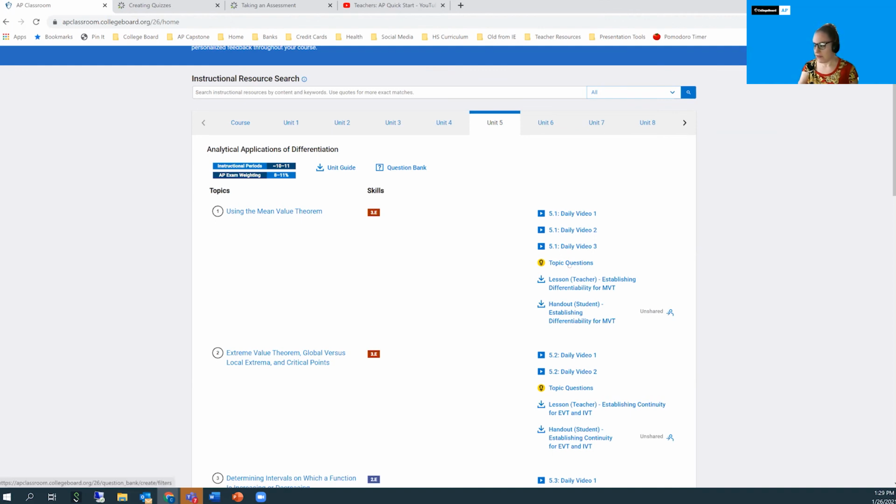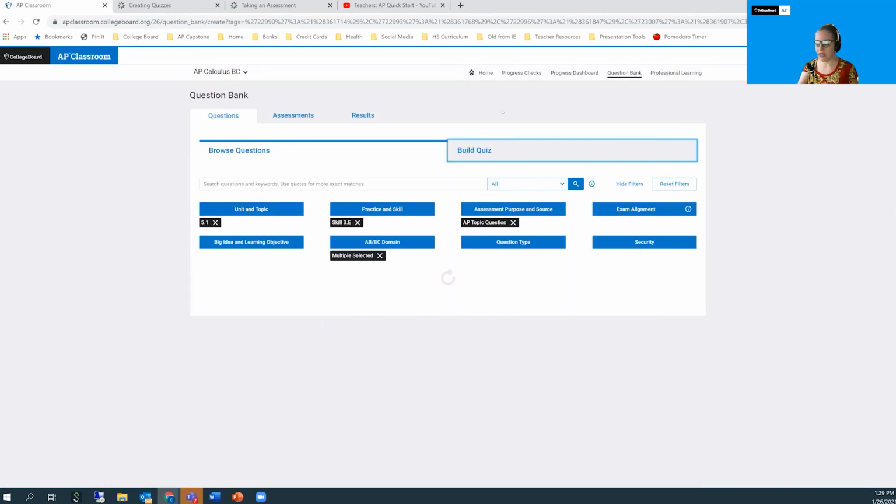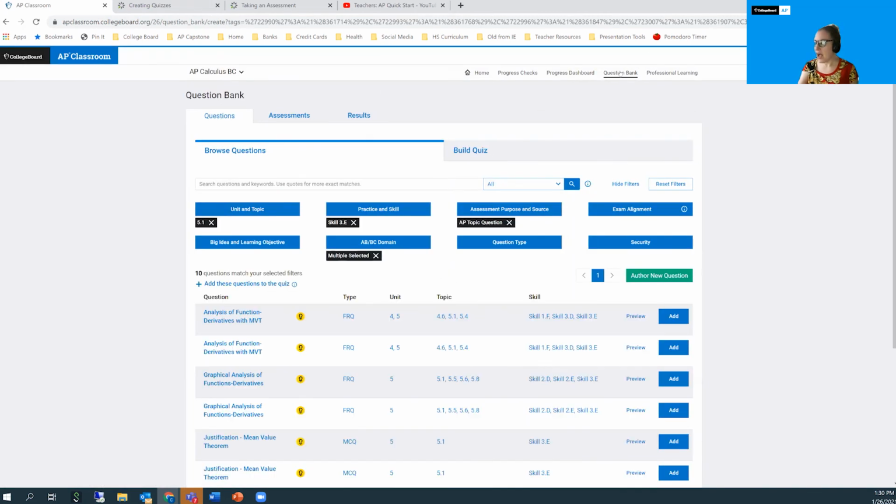And if I click on the topic questions button, it's going to take me into the question bank. I could have gone directly to the question bank and applied my own filters here, but the really great part about clicking on that topic questions link is that it will take me to the question bank and give me questions that meet all of these criteria.